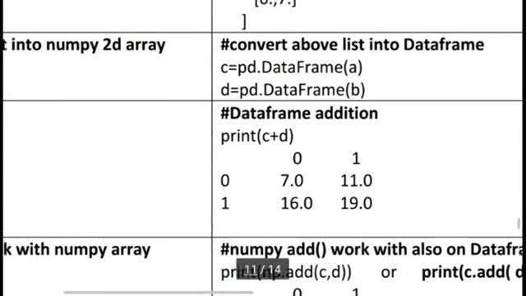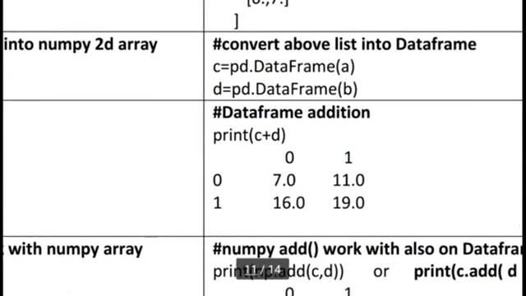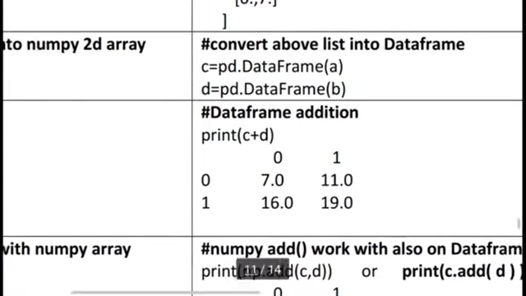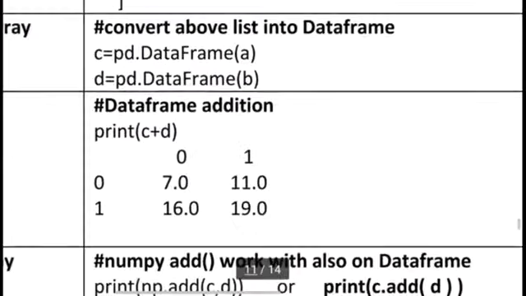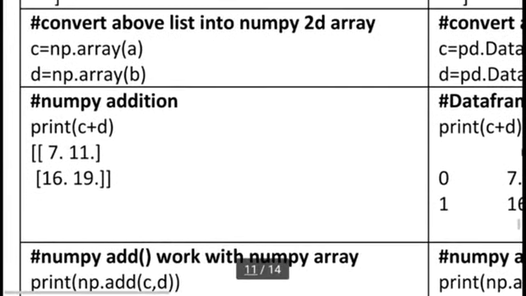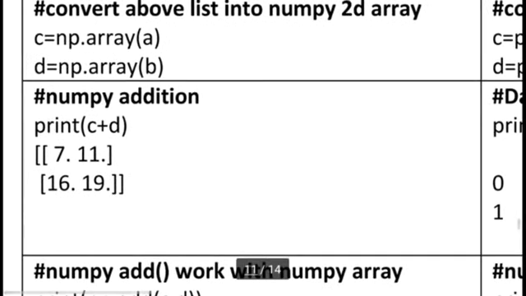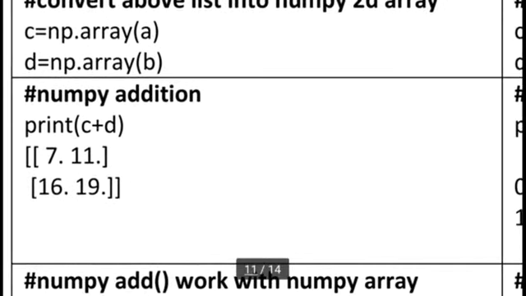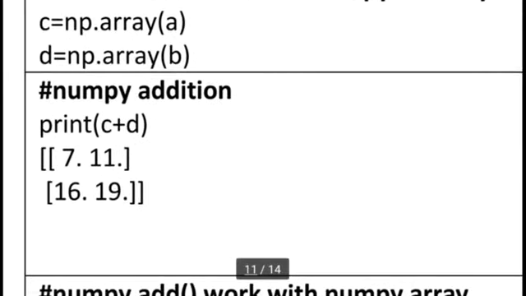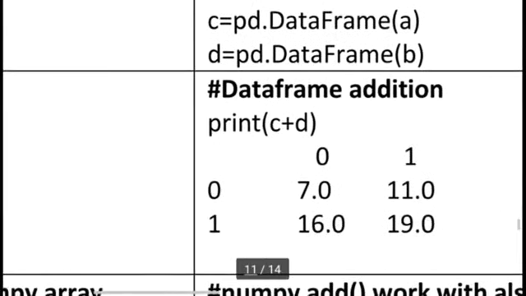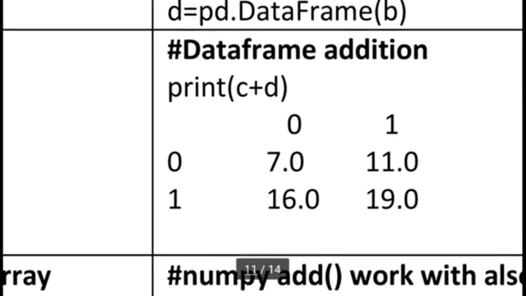But here you can see 0, 1. This is our row index, and 0 and 1 is our column index. In the numpy output we see square brackets, because this is a 2D array. This is an array output, so it is always in square brackets. But this is our data frame output, so it will always display the row index and column index. So this is a new thing.